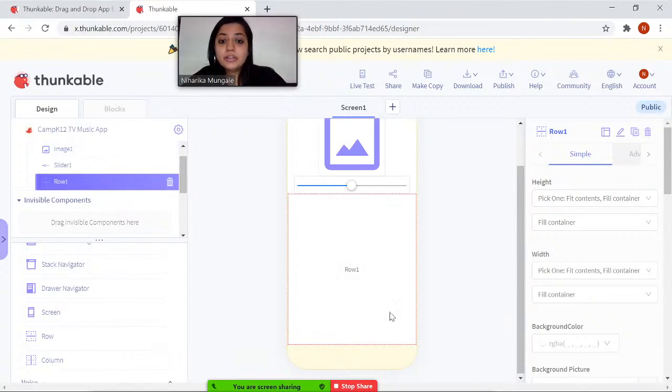Okay, now what am I going to do in this row? So guys, can you imagine why it's called a row? Because you know tables, right? Columns are vertical and rows are horizontal. So a row ensures that you have a horizontal arrangement.